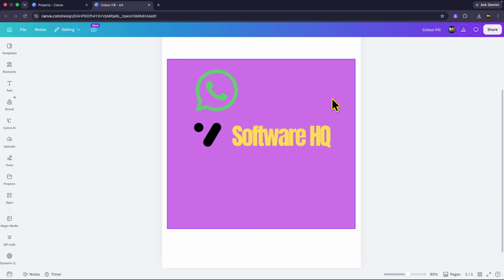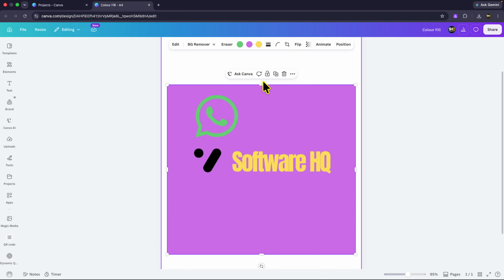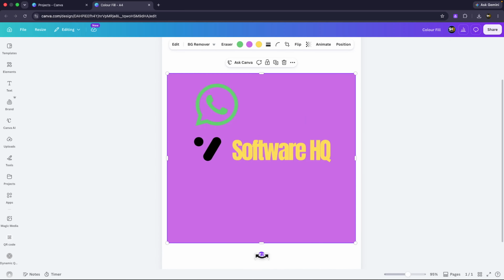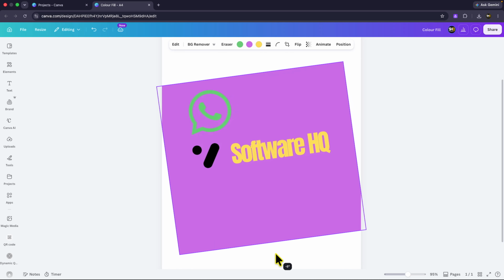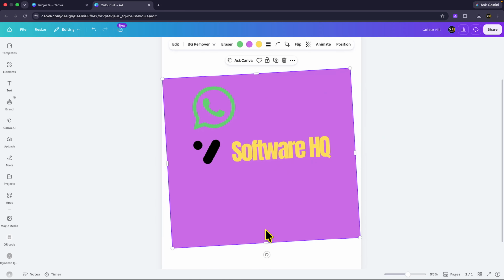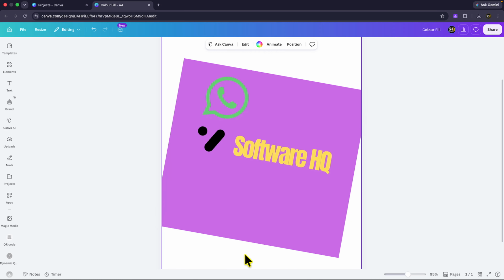So once you see your image, simply click on the image, and when you do this, you will see at the bottom of the image a tilt arrow icon. So what you need to do is click on this tilt arrow, and you can now rotate your image and give it the exact tilt that you would like.